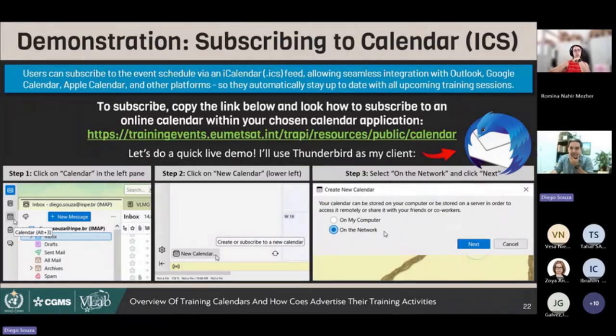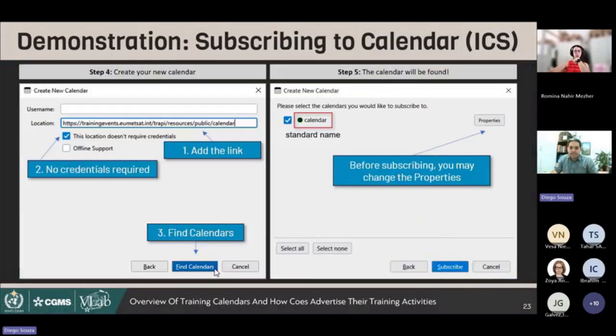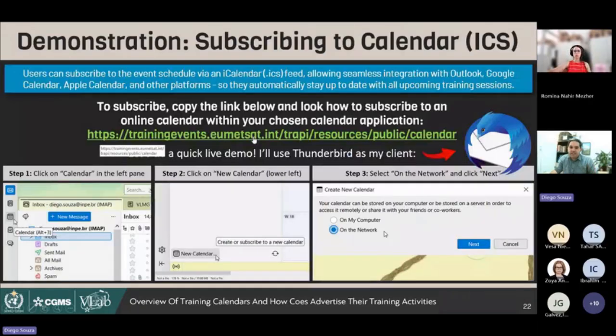In Thunderbird, and this is the Thunderbird software, you find the calendar icon on the left pane. And when you click it, there's an option called New Calendar, which lets you subscribe to a calendar available on the internet, like the VLab training calendar. And here is the standard subscription link for the calendar.